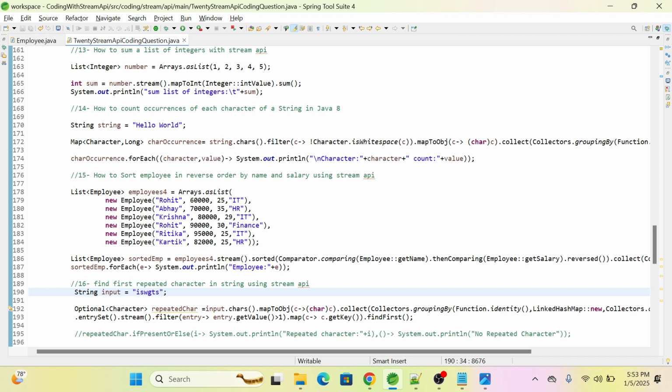So as you can see here, the first repeated character is S. Okay. So again, we have to check the characters. So we need to call the chars function, which will return an ASCII value of these characters. Then we'll call the mapToObj, and we'll cast into a char here. Then we'll do the groupingBy.